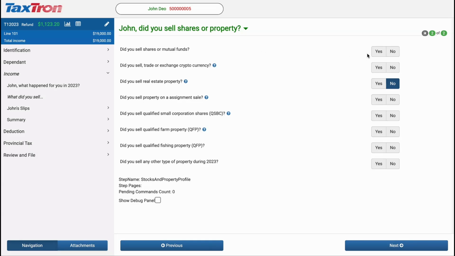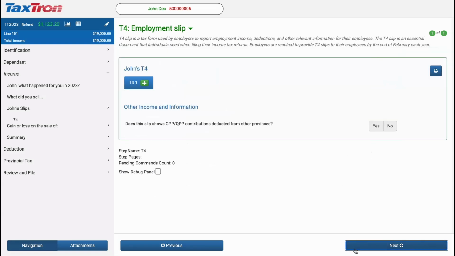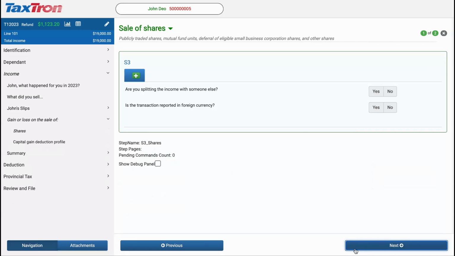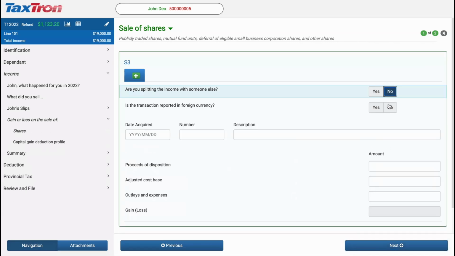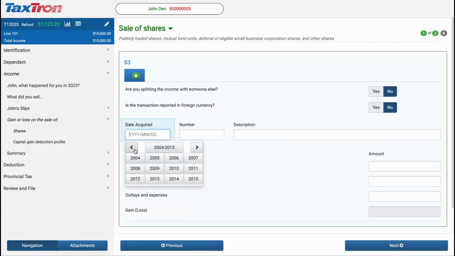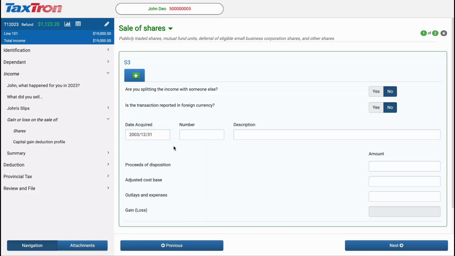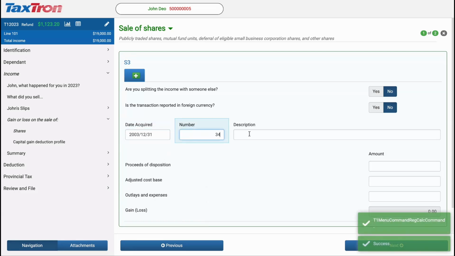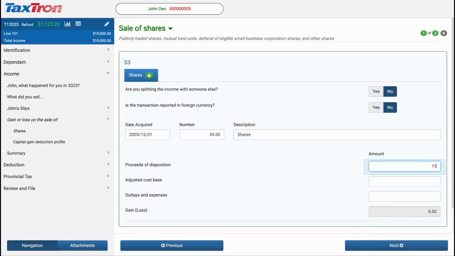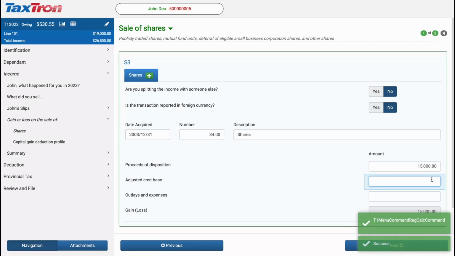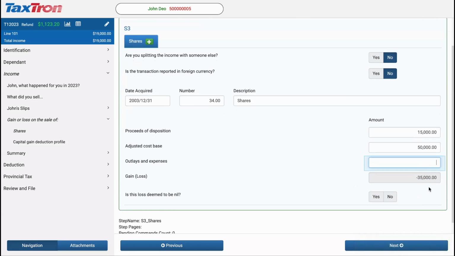To report this, go to the Profile step under Income. Answer the question, did you sell shares or mutual funds? Then, click Next until you land on the step labeled Investment Statements and select Sales of Shares. Here, you will enter the details of the sale. Input the proceeds of disposition as $15,000 and the adjusted cost base as $50,000. This will result in a capital loss of $35,000.